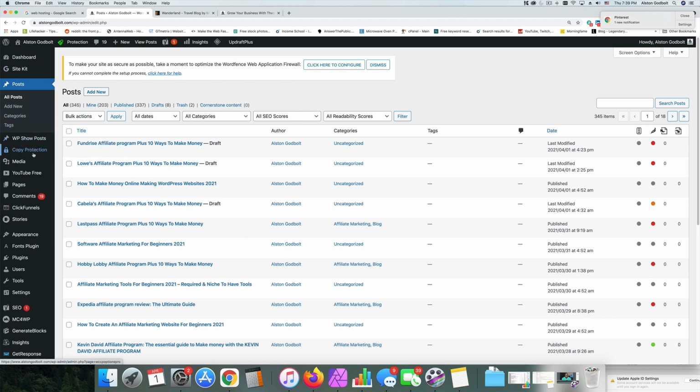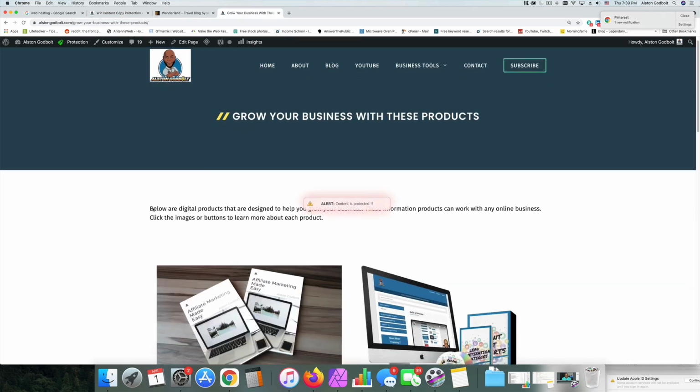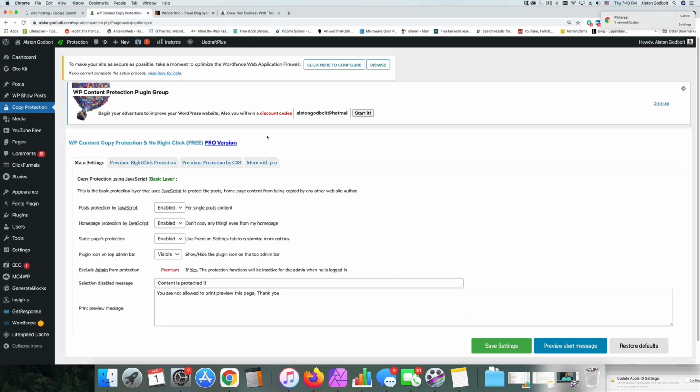If we scroll down here, copy protection. This isn't required, but I like having it because some people, once they find your site, they're going to try and just copy and paste all the information here, and this doesn't allow them to do it. There's always ways to get around things, but it makes it at least a little bit more difficult.